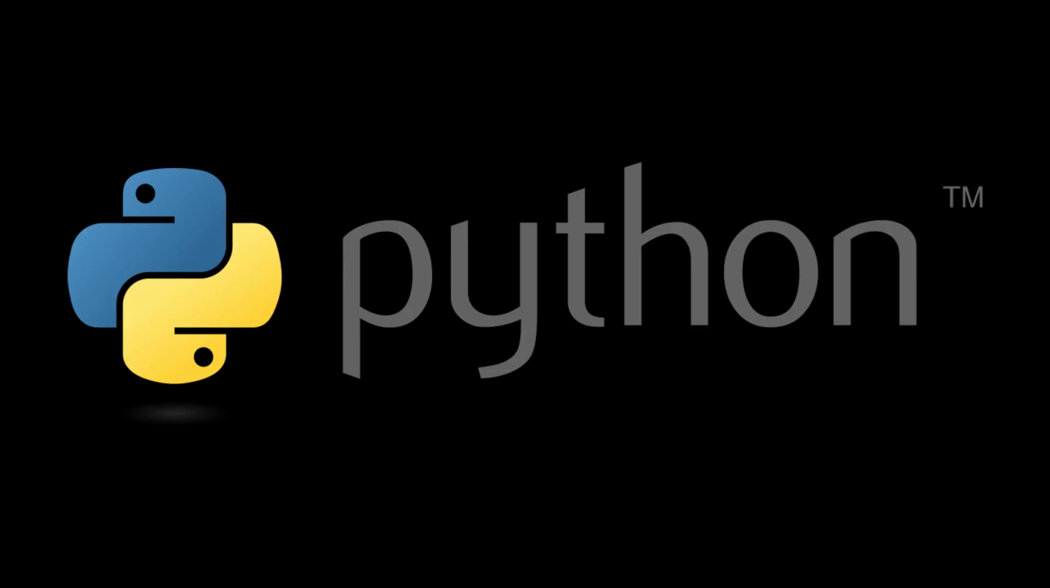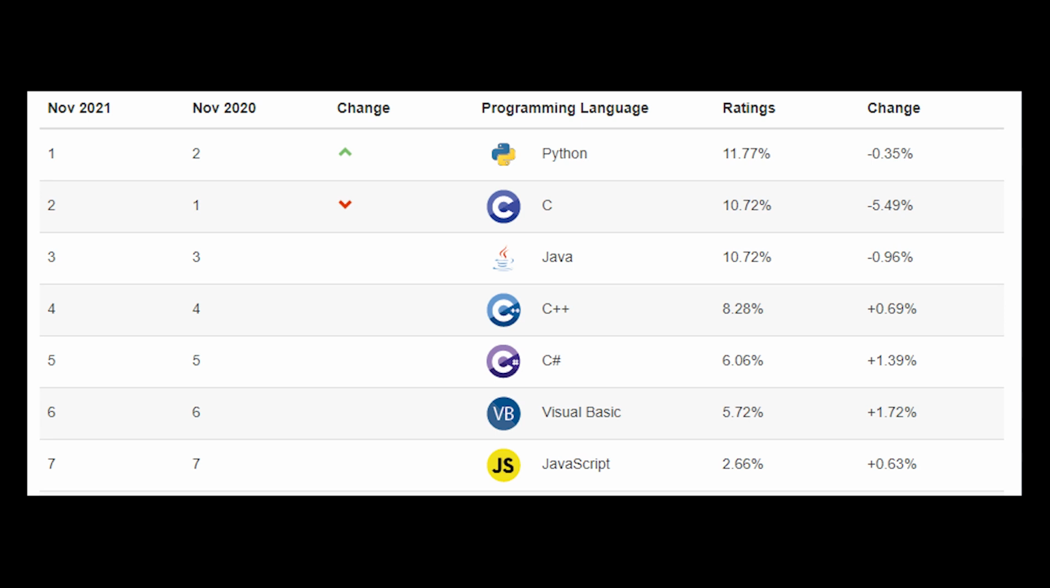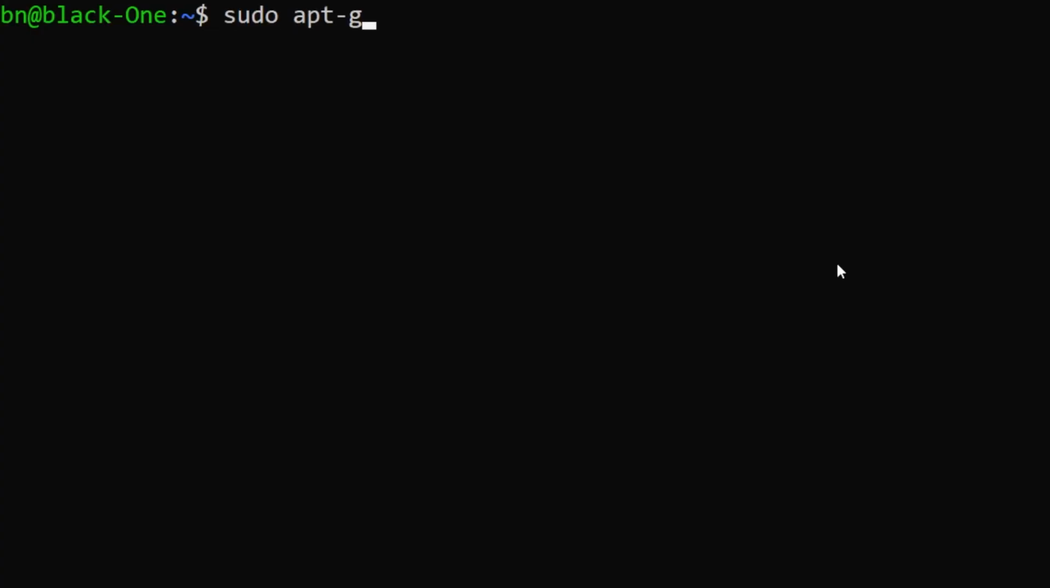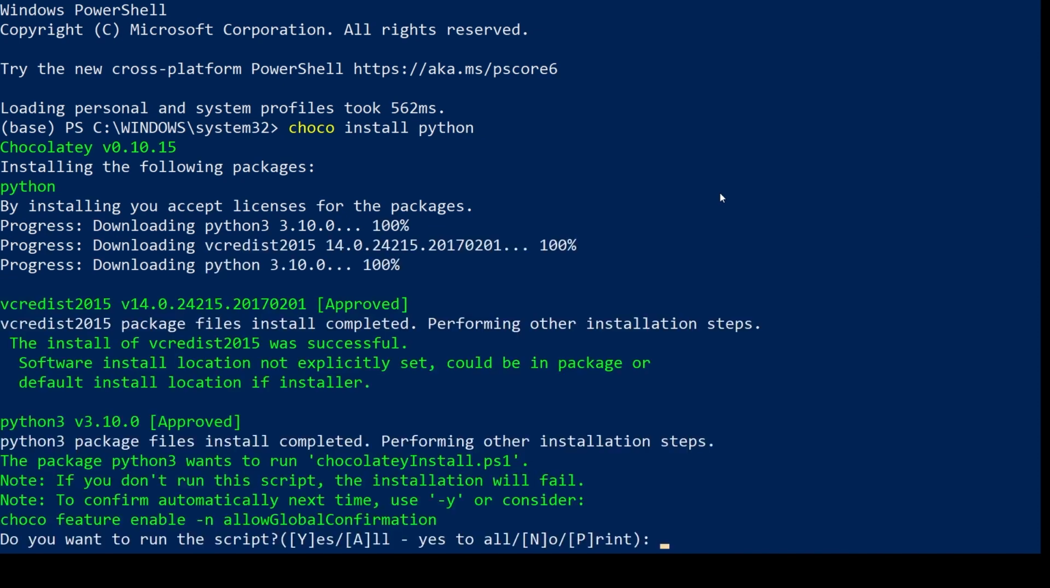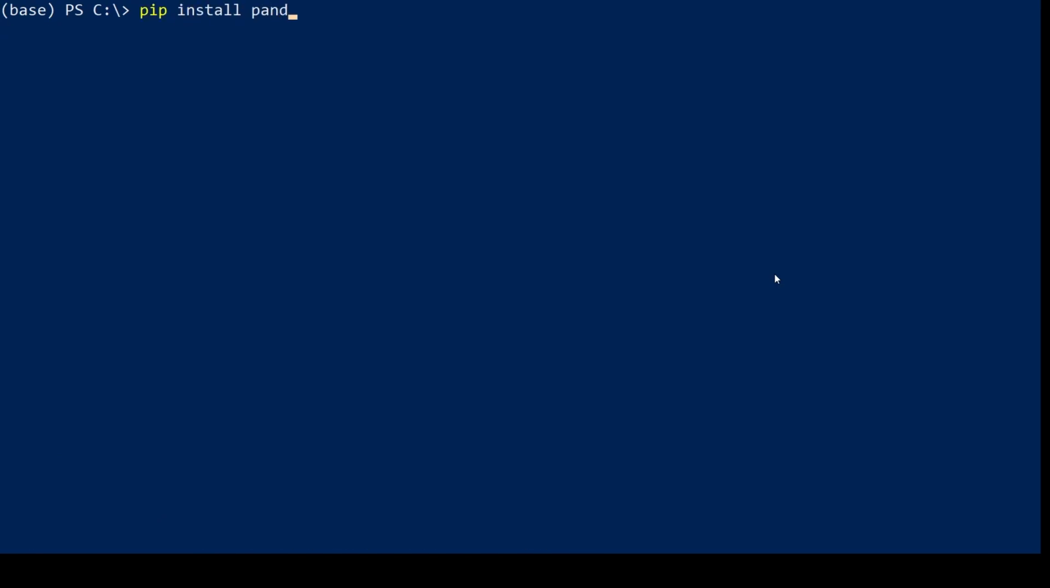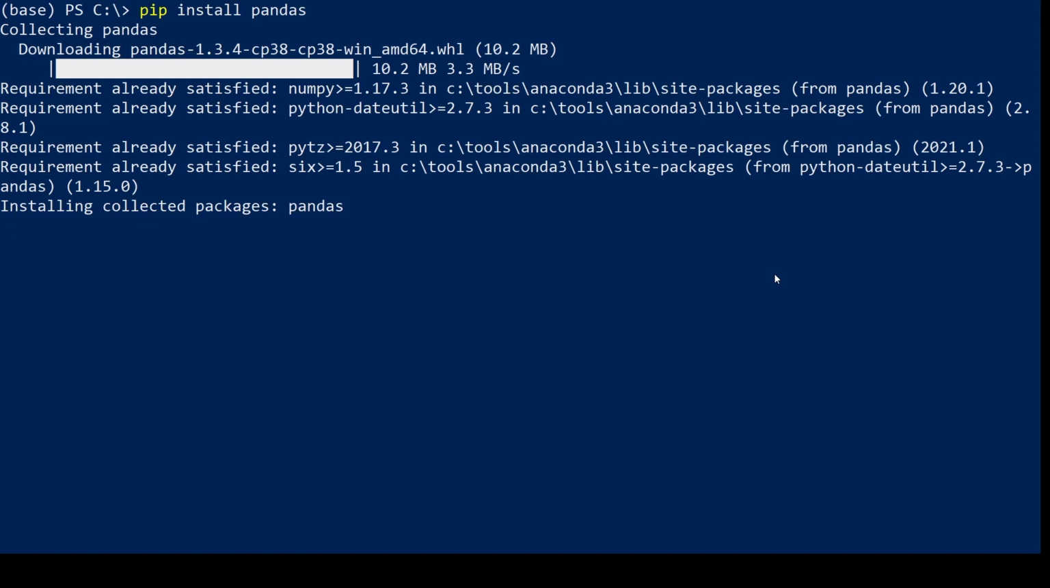Python, the most popular programming language in the world according to TIOBE. We can install Python by running sudo apt-get install python command in Linux. In Windows, I recommend using Chocolatey and then using choco install python command. Python has a package manager called pip, and you can install packages by running pip install package name command.